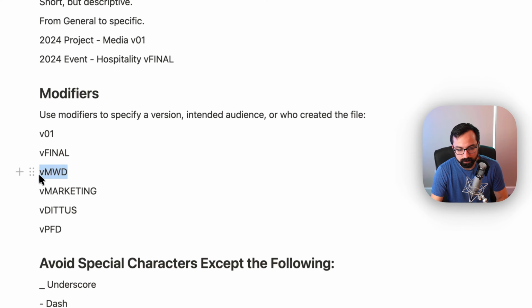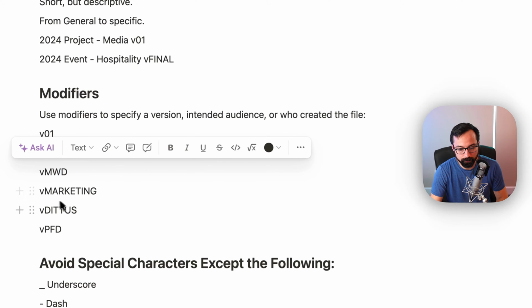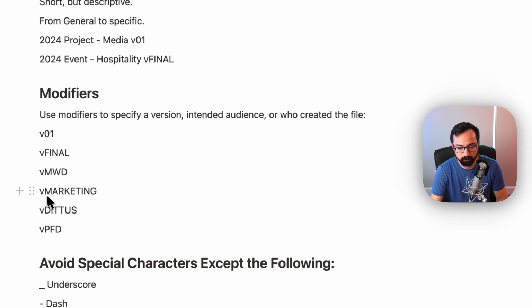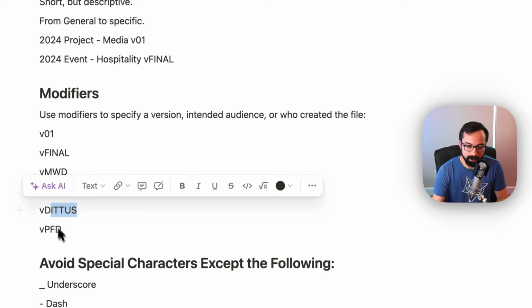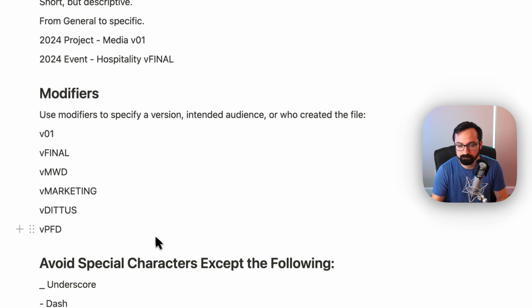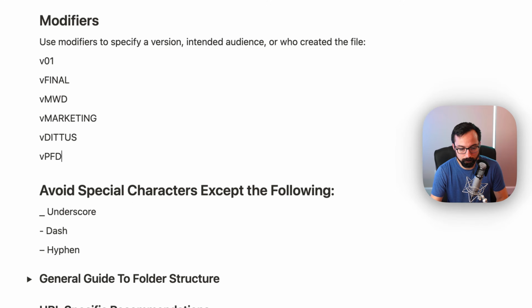You might put someone's initials in there. You might do marketing to indicate the team that this file belongs to. You might put your last name or again, your initials. Just depends on how you want to organize this. But this is just a general guideline for using modifiers.